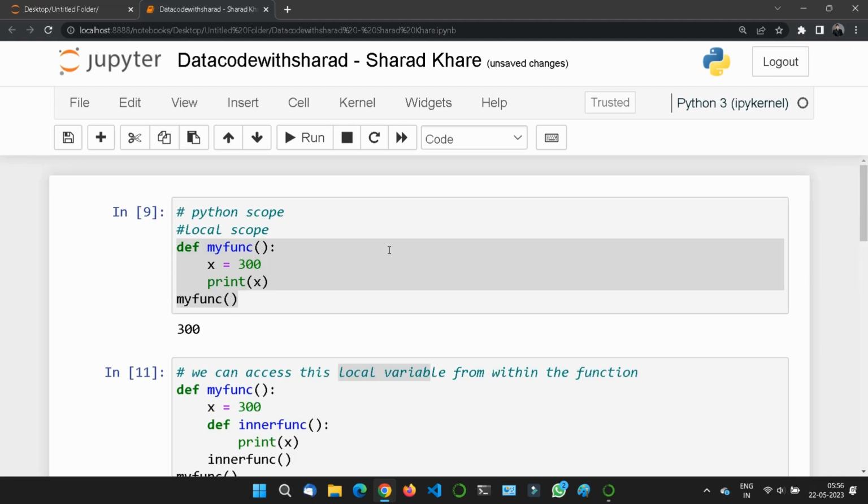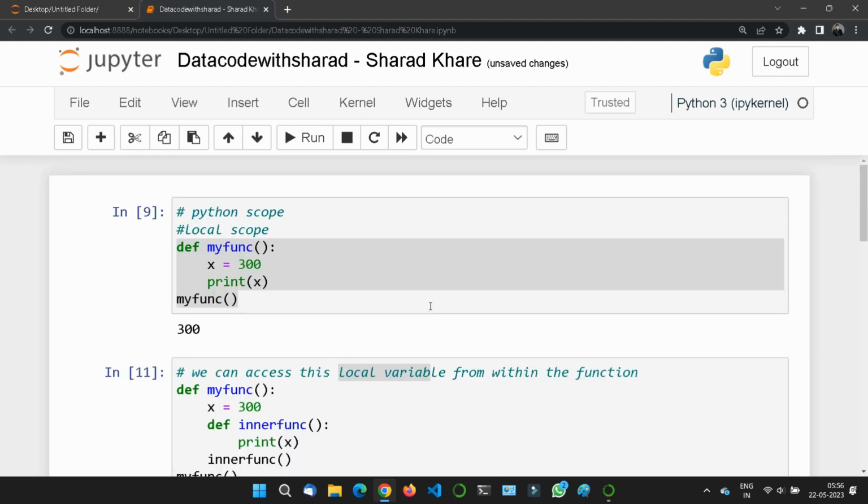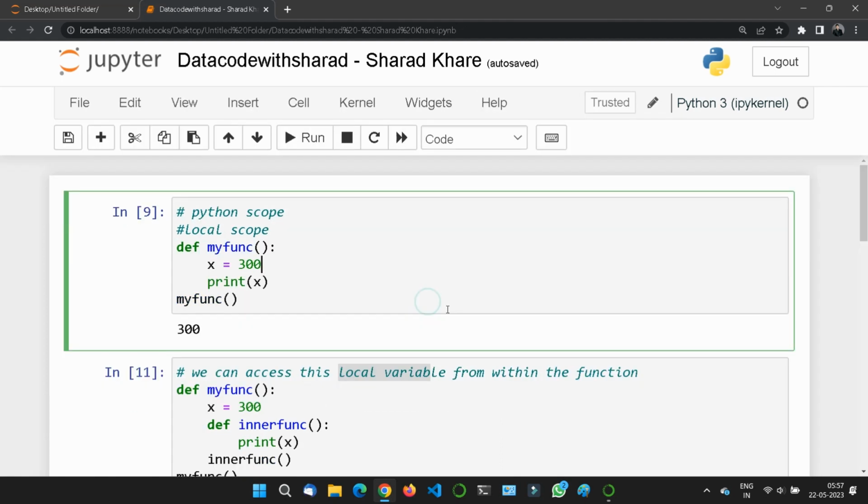So this is the basic concept of scope. If you don't understand, then watch the video again and again and you will get to know. Okay, so that's all for this section. I'll see you in the next section where we will see how the module actually works and how it is being created. Okay, so till then, bye bye.